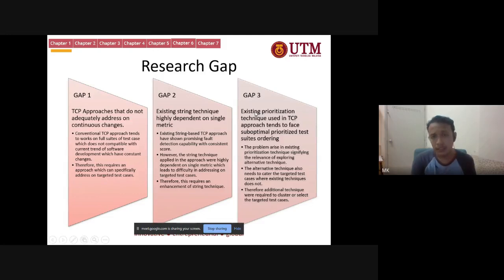And gap number 3 is that existing prioritization techniques used in TCP approaches tend to face difficulty in optimal prioritization suite ordering. The problem arises in existing prioritization techniques, signifying the relevance of exploring alternative techniques. An alternative technique also needs to cater to the targeted test cases, which existing techniques do not, going back to gap number 1. Therefore, an additional technique will be required to cluster or select the targeted test cases.